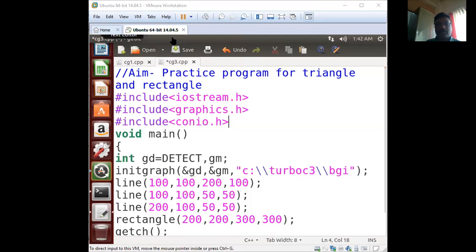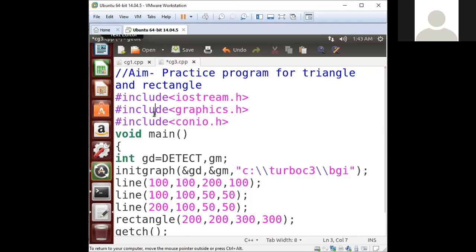Now, let us come to how we are going to start our program. I am going to start from the beginning. Here I have already explained how you can write the program in Windows. Now that same program I have copied over here from Windows to Ubuntu.